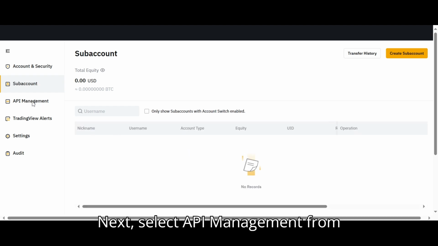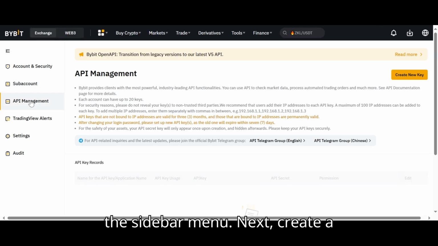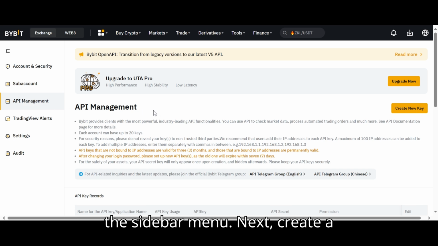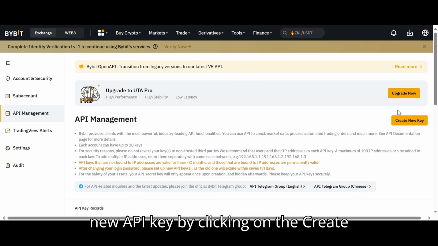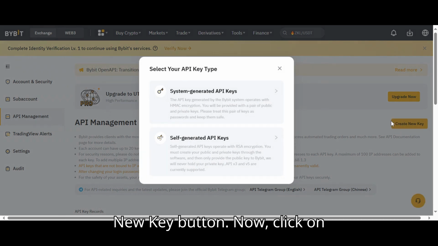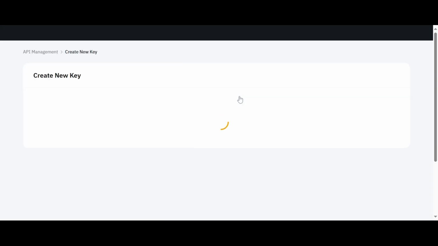Next, select API Management from the sidebar menu. Next, create a new API key by clicking on the Create New Key button. Now, click on System Generated API Keys.